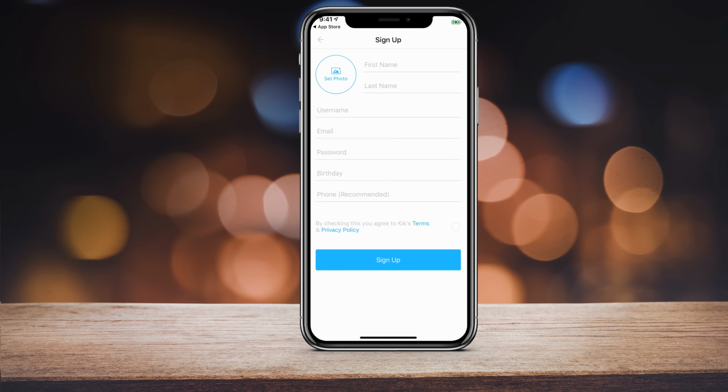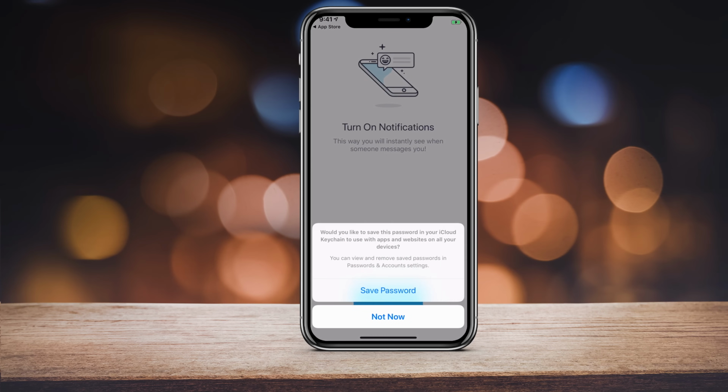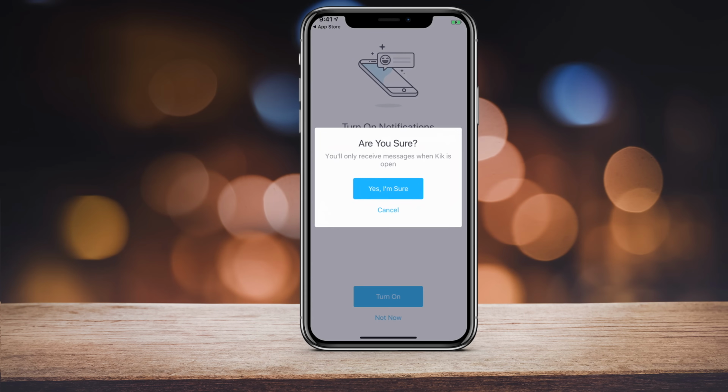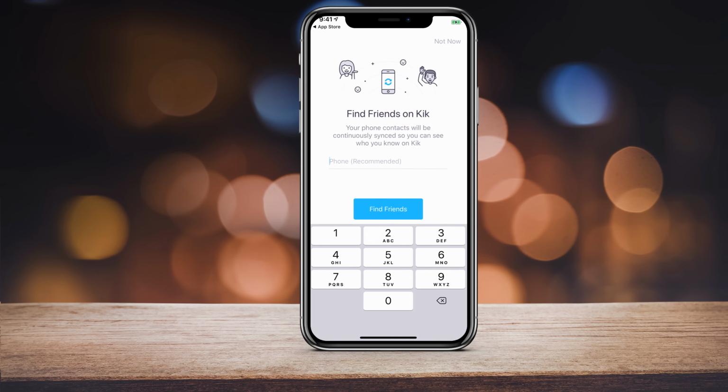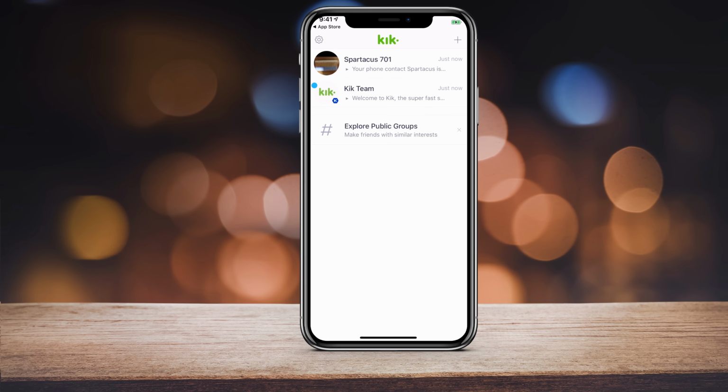So I'm going to go through this process real quick. And make sure when you fill out your birthday, you're at least 13 years old. This app requires you to be at least 13 years old. For notification, I'm just going to say not now, but you could turn that on if you want to. And if you use your phone number, it's going to find friends for you. This is going to go through your contacts. So I'm going to type in my number here. And then you should come to this page.